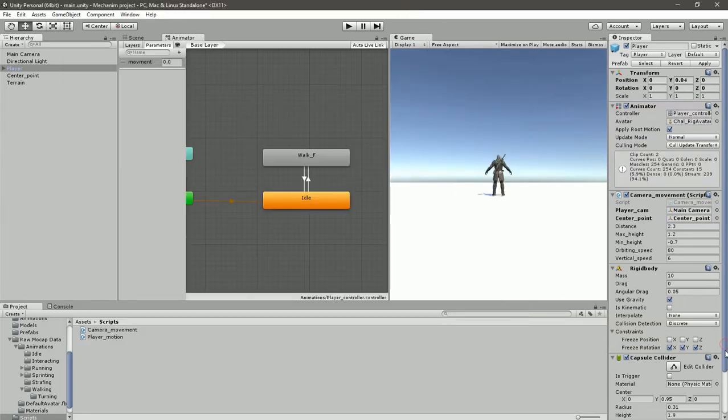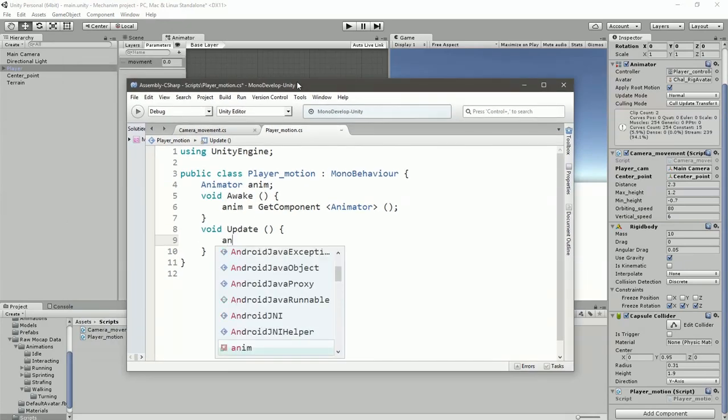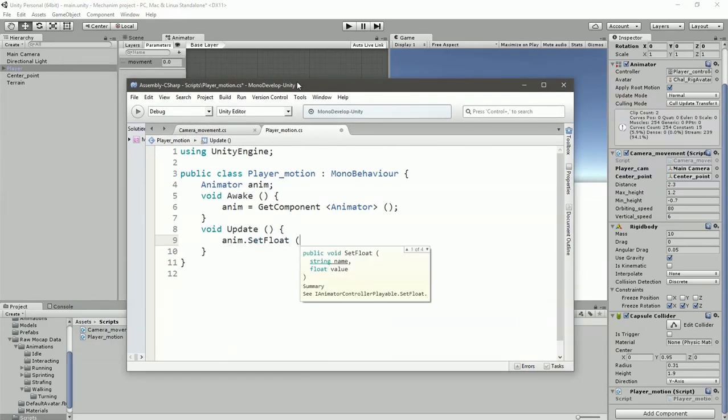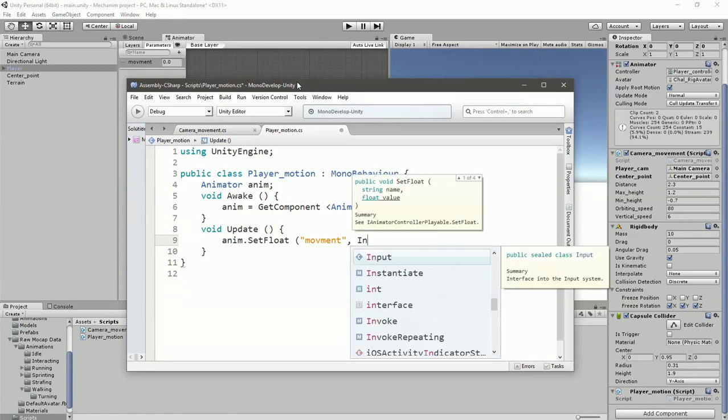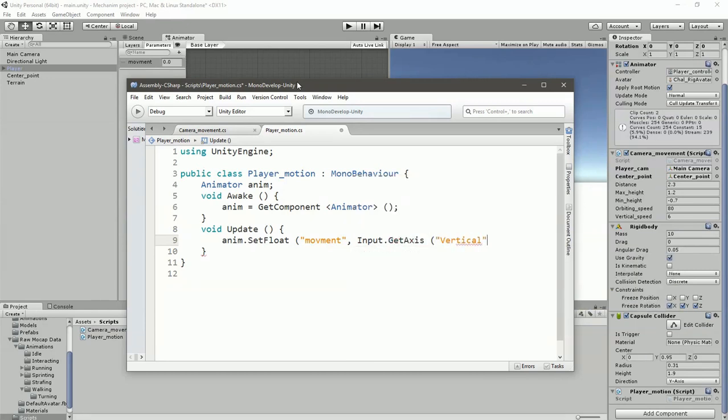Right now we don't have this public field, but our animator is reference, and I can access it by pressing anim dot and stuff like that. And first I'm gonna set the float, so I'm gonna type anim dot set float, and the movement value, so movement, and the second one, the value would be input dot get axis vertical.